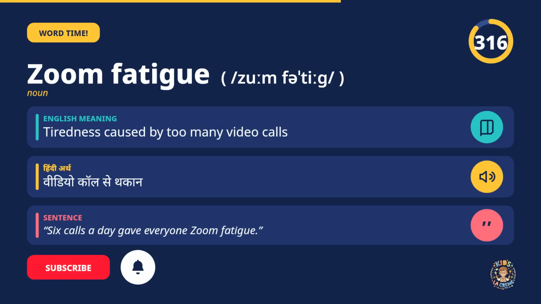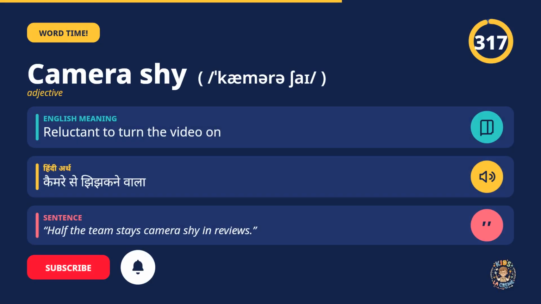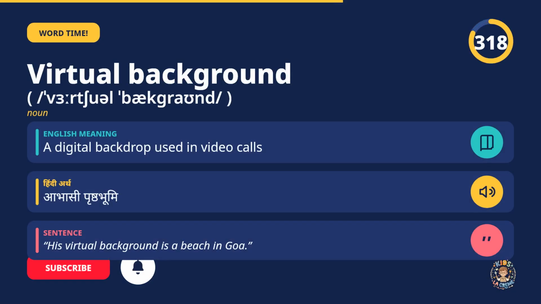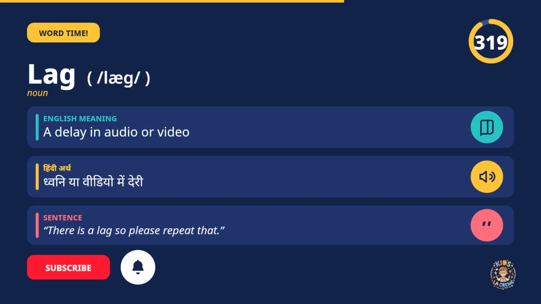Zoom fatigue, tiredness caused by too many video calls. 6 calls a day gave everyone Zoom fatigue. Camera shy, reluctant to turn the video on. Half the team stays camera shy in reviews. Virtual background, a digital backdrop used in video calls. His virtual background is a beach in Goa. Lag, a delay in audio or video. There is a lag, so please repeat that.